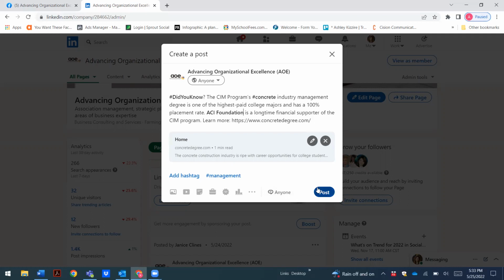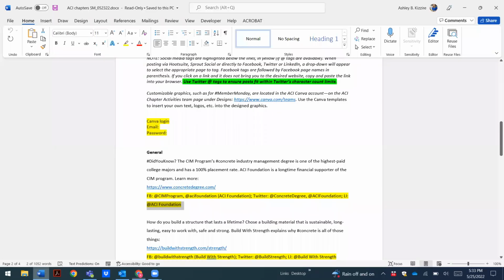A note that if we didn't provide a tag for a certain social media platform, that means the organization doesn't have a presence on that social media channel. So if you'll look back at the content document, CIM program does not have a presence on LinkedIn. So there is no CIM tag for this.